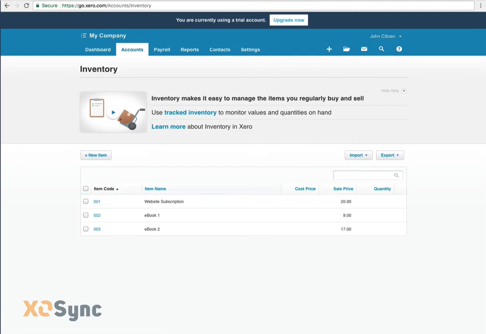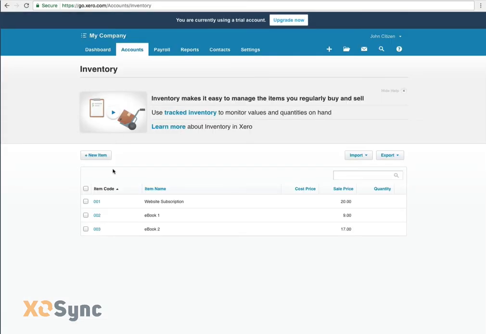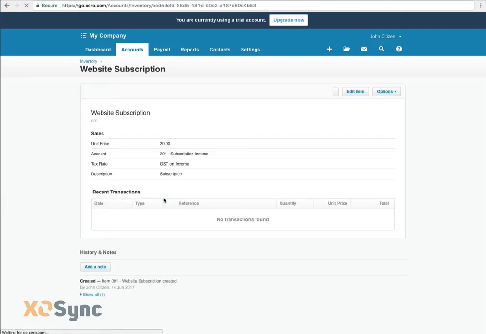It's a good idea to match what you have in products with what you have in items, inventory items in Xero. As you can see in my sandbox account here, I've got website subscription, ebook 1 and ebook 2, and I've got the same in here. The benefit of doing this is that when you create an inventory item in Xero, you can also lock this item into a particular accounting code. For example, this website subscription item automatically is going to be logged into the account called 201 subscription income, and this is great for reporting purposes.